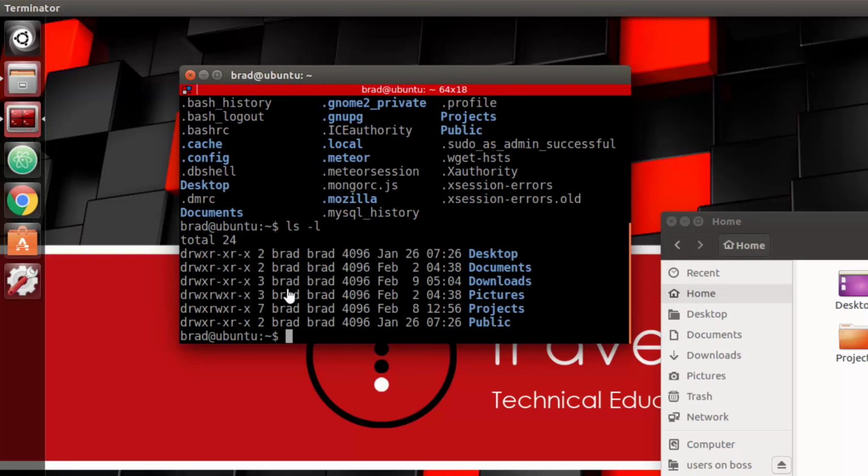That's what that is. And then here you'll see Brad. The reason it says it twice is because one is the user and then one is the group. Okay, so there's actually a group called Brad. And you can change these with certain commands, but I'm not really going to get into that today. I just want to keep things very basic. So that's the ls command.